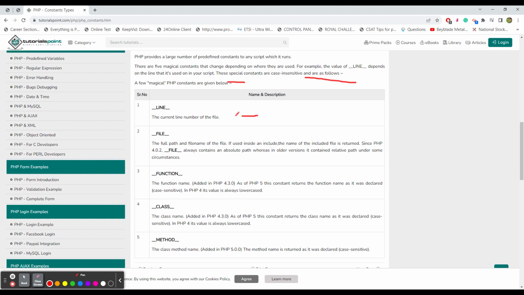Line: the current line of the file. File: the full path and file name of the file. If used inside an include, the name of the include file is returned. Since PHP 4.0.0, file always contains an absolute path, whereas in older versions it contained a relative path under some circumstances.